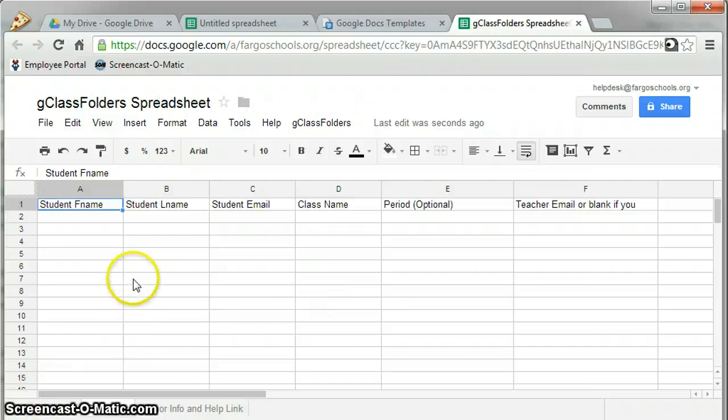You are now ready to enter the information to set up all the folders in each of your classes. Notice you will need a student first name, a student last name, and the student's email address, which will be their Fargo Google account, fargoschools.org. Then the class name, and period, so if you repeat a class during the day, you can separate them by periods. And the last one, teacher email, which you can leave blank, because this will all come from you.